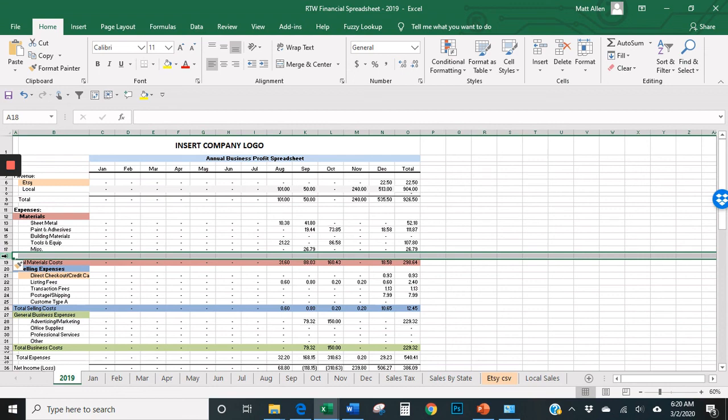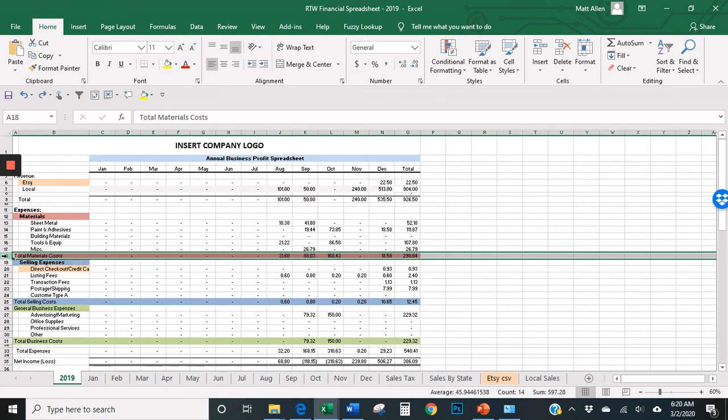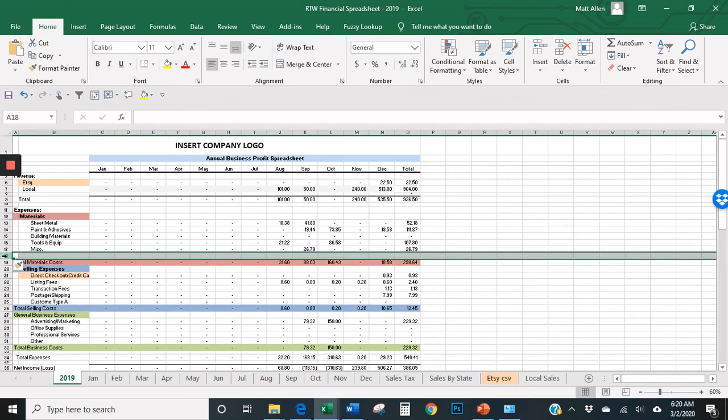If you don't have a number key and you want to insert that row using Control plus, you'll have to do Control Shift plus, because the equal sign is the default sign. So you got to do Shift to get to the plus.